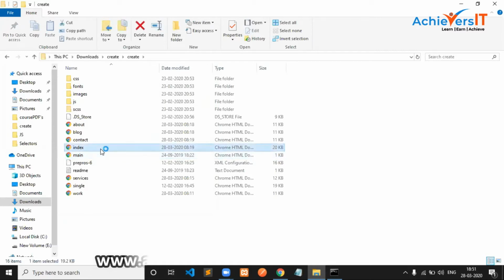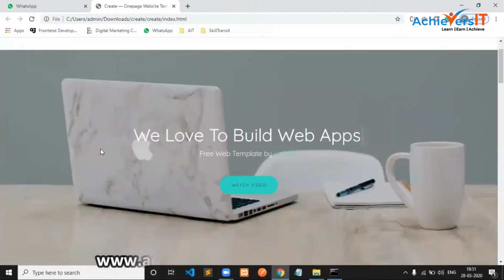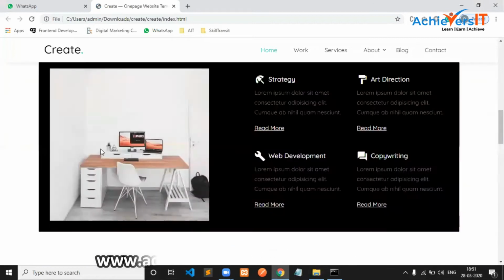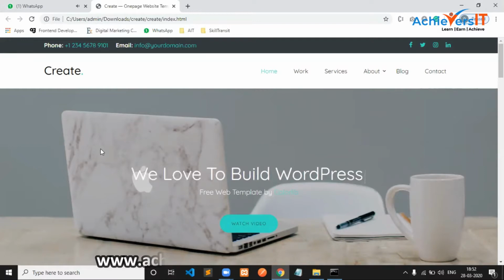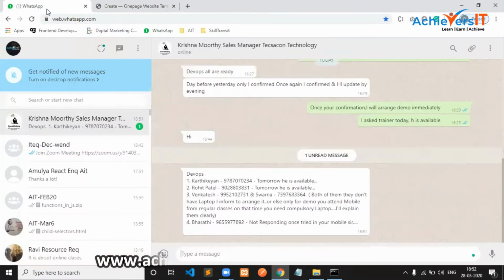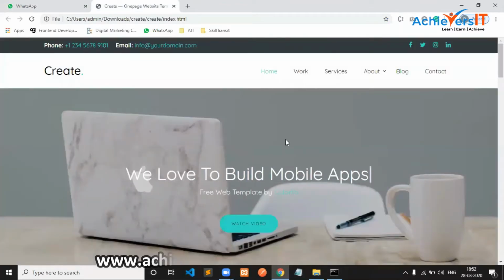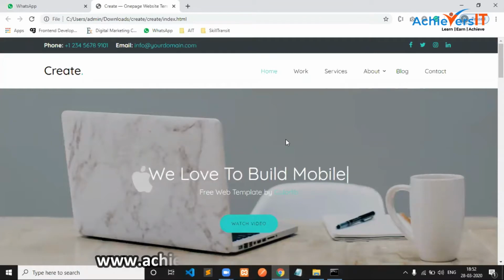If you try to execute this index.html, this is how the application is going to look. That's my point. But since this is a basic HTML, CSS, and Bootstrap application, we are going to convert it into an Angular application. How are we going to convert this application into Angular? That is what I am going to explain in this video.